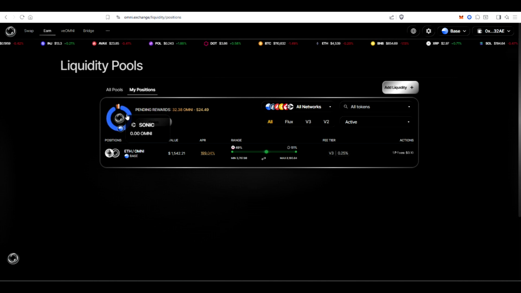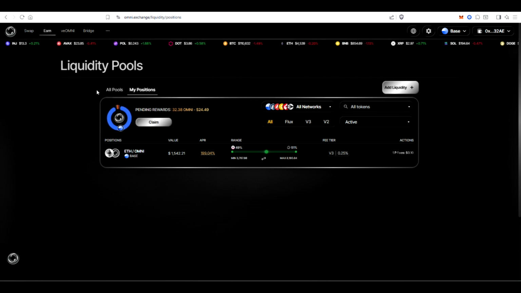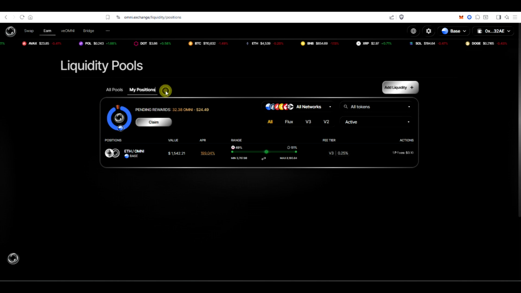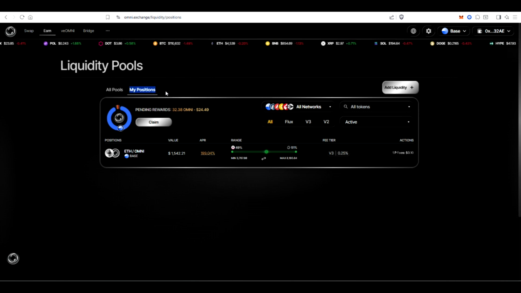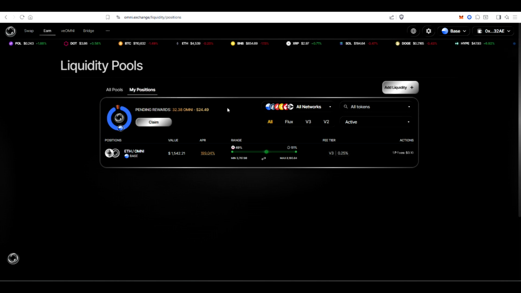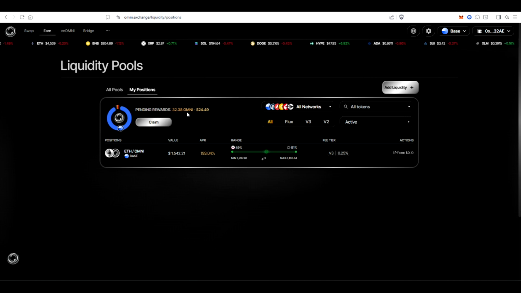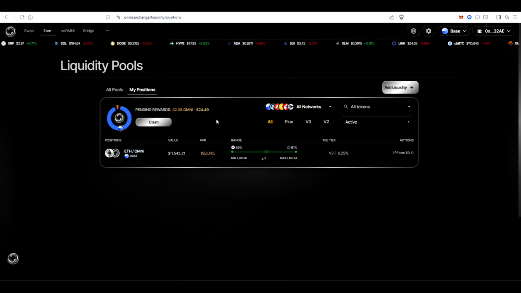So from here you can see that I could look at all pools, or I could just view my positions that I currently have open, and that's what we're looking at now. In this one you can see that I have pending rewards. Now rewards are paid out 3 times daily at 8, 16 and 24 hours UTC time. So 3 times daily you're going to be paid out your rewards.